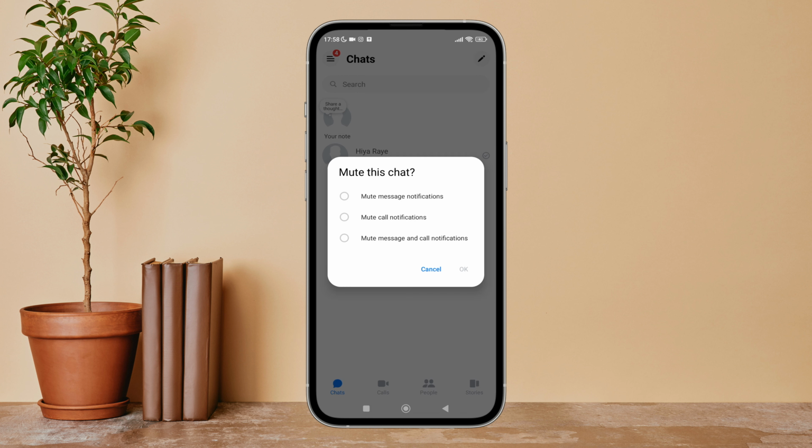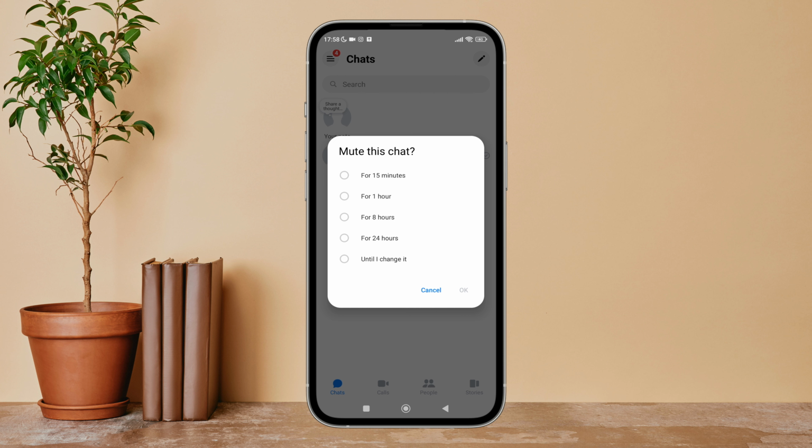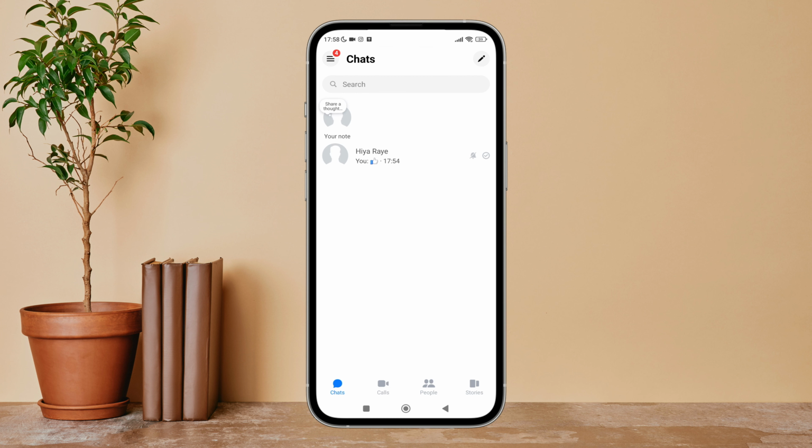Tap on it. Next, select the option of mute message notifications. Then tap on OK. Then select the time period. Here I am changing for 24 hours. Next, tap on OK. So, this is how you can mute message notification of someone on Messenger.